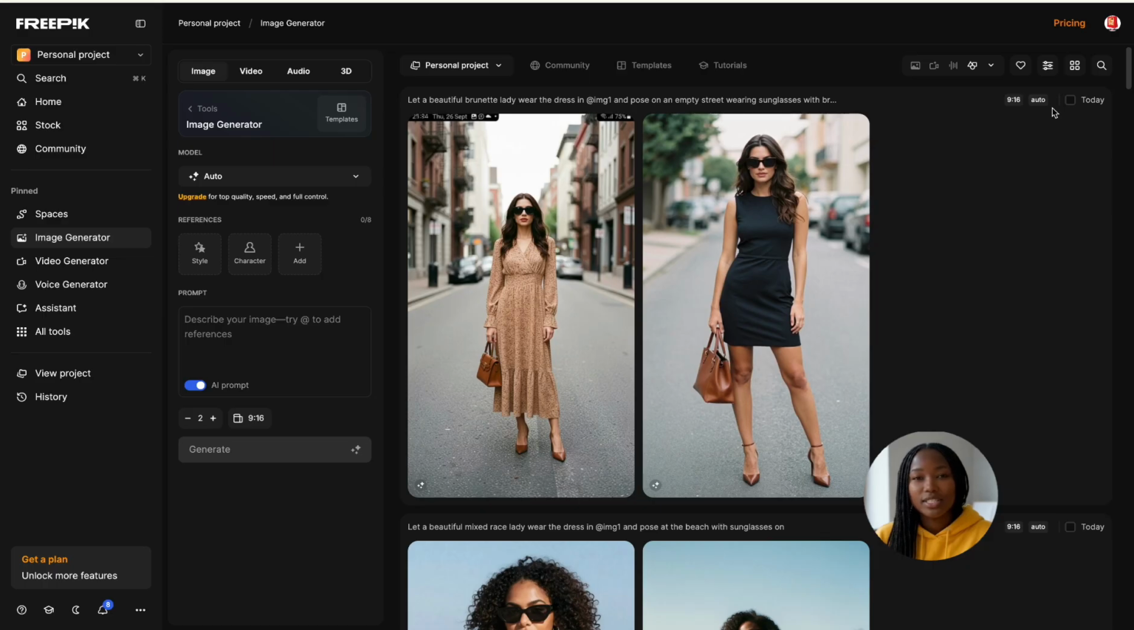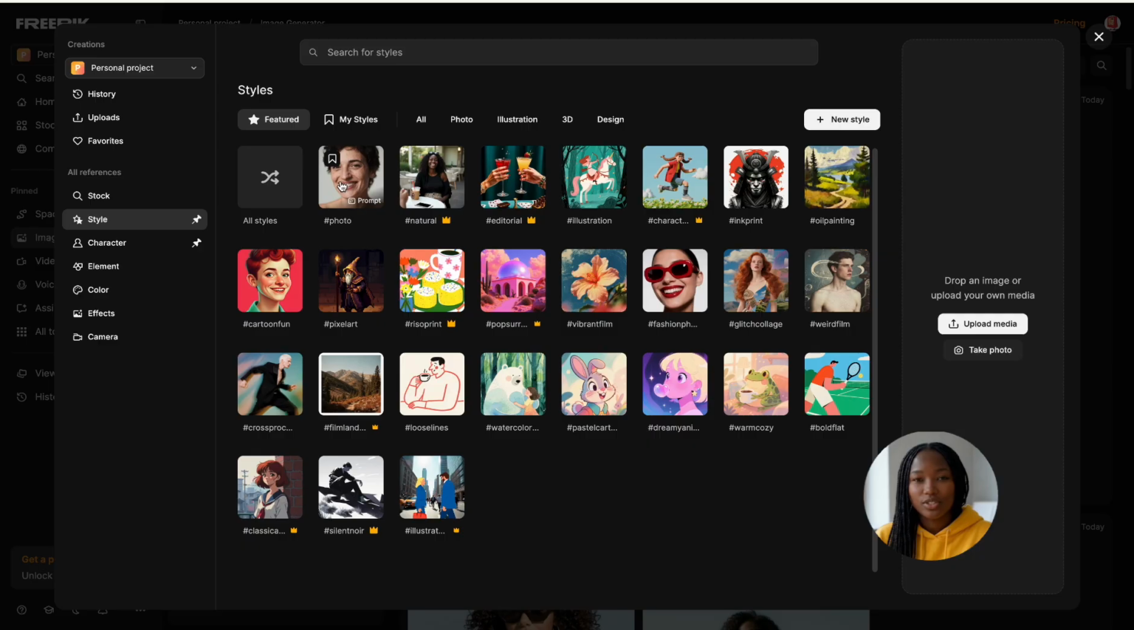I didn't know this, but you can do virtual try-ons with it. I tried it today and it worked superbly. So I'm just going to show you how to do it. Let's dive right in. So the first thing we are going to do is look at the style. Now we're going to click on style and we're going to go for photo. They have other options that you could go for, but I prefer to usually go for photo.